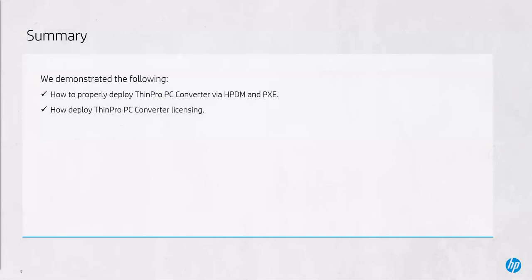In summary, we demonstrated the following: how to properly deploy ThinPro PC Converter via HP Device Manager and PXE, as well as how to deploy ThinPro PC Converter licensing.